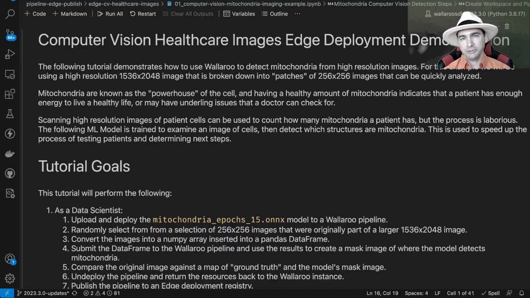For this demonstration, I'm going to be using a pre-trained ONNX model that has been trained to detect mitochondria from images of cells. So what we're going to be doing is uploading this model into the Walroo instance, deploying it into a pipeline. We're going to be setting a pipeline configuration based on what the edge device specs will be, and then running some sample inferences. So let's go ahead and start that off.